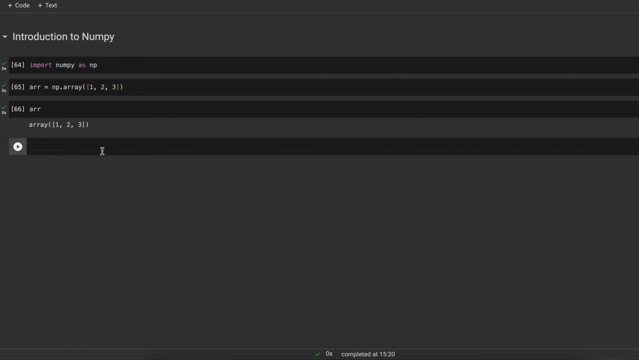In general, we use at least 2D or 3D arrays. Images are 3D arrays. Images are three-dimensional matrices because images contain a red matrix, a green matrix, and a blue matrix. That's why it is a three-dimensional array. Let's create a two-dimensional array.